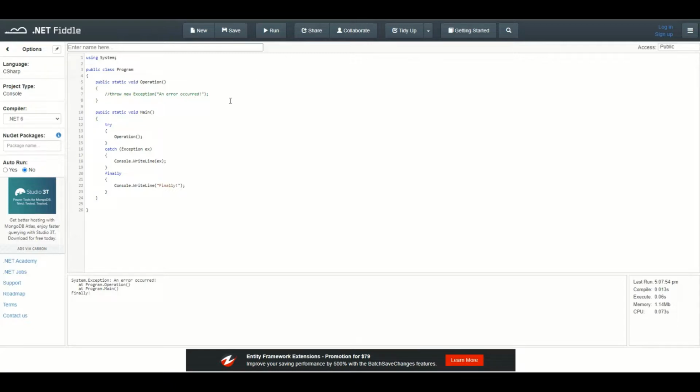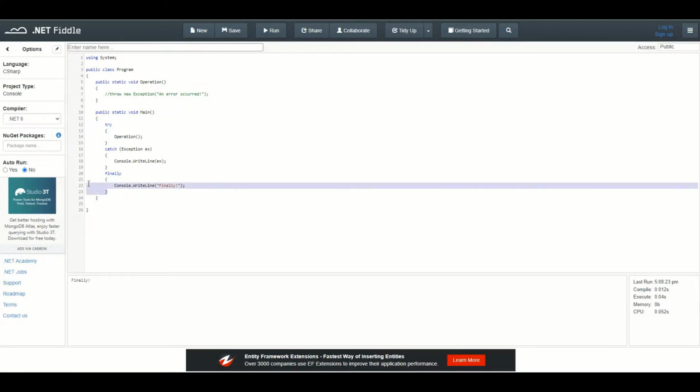The operation now will run correctly and there will be no exception, but the finally block of code is still being invoked. So this block of code is being run no matter if there is an exception or not.